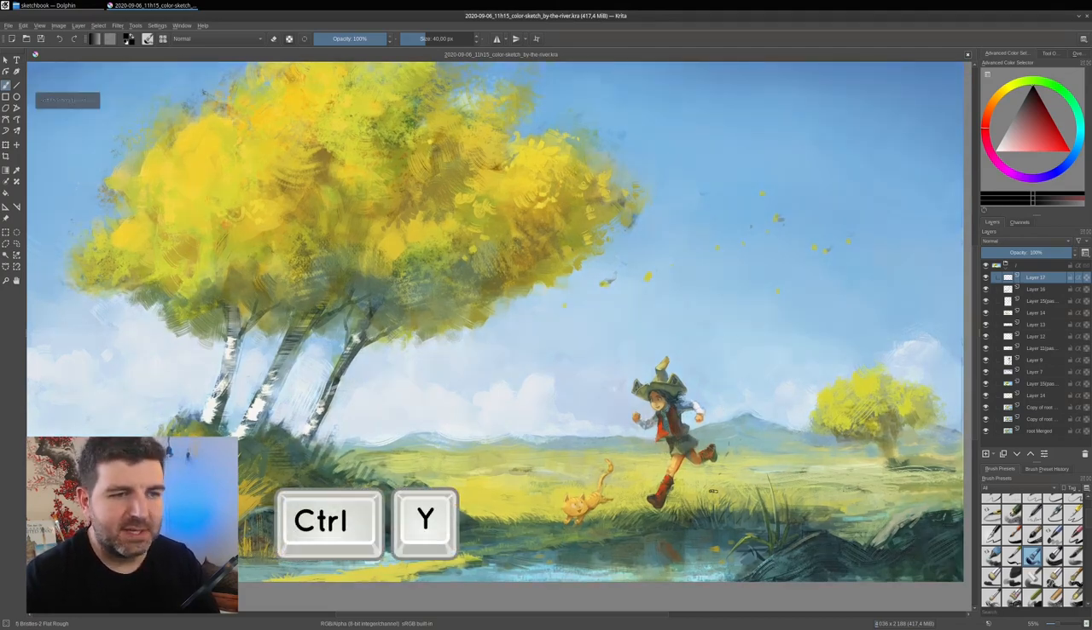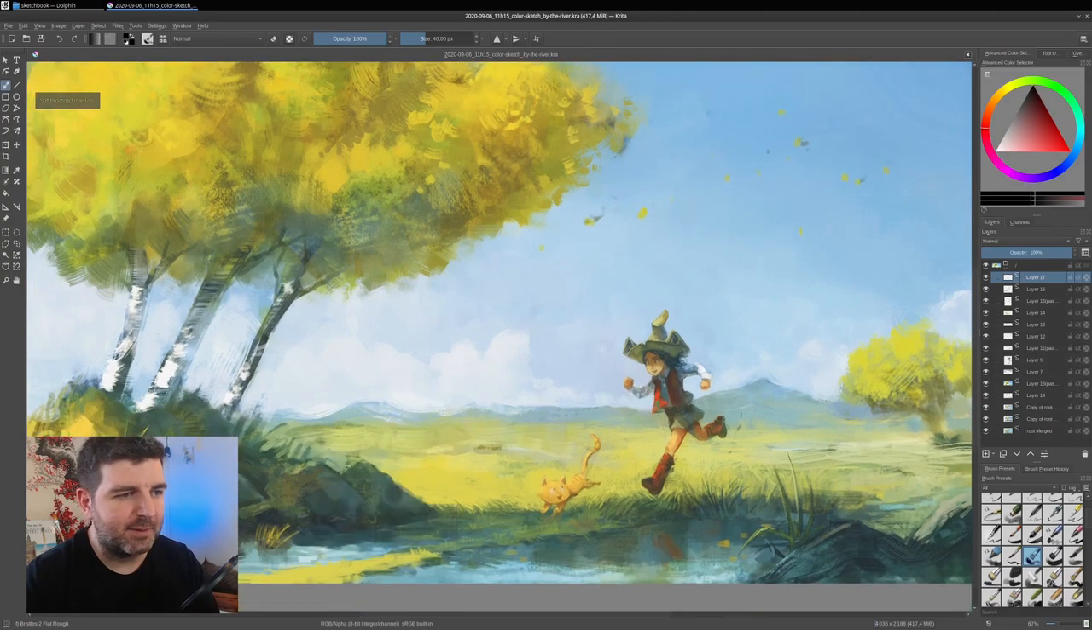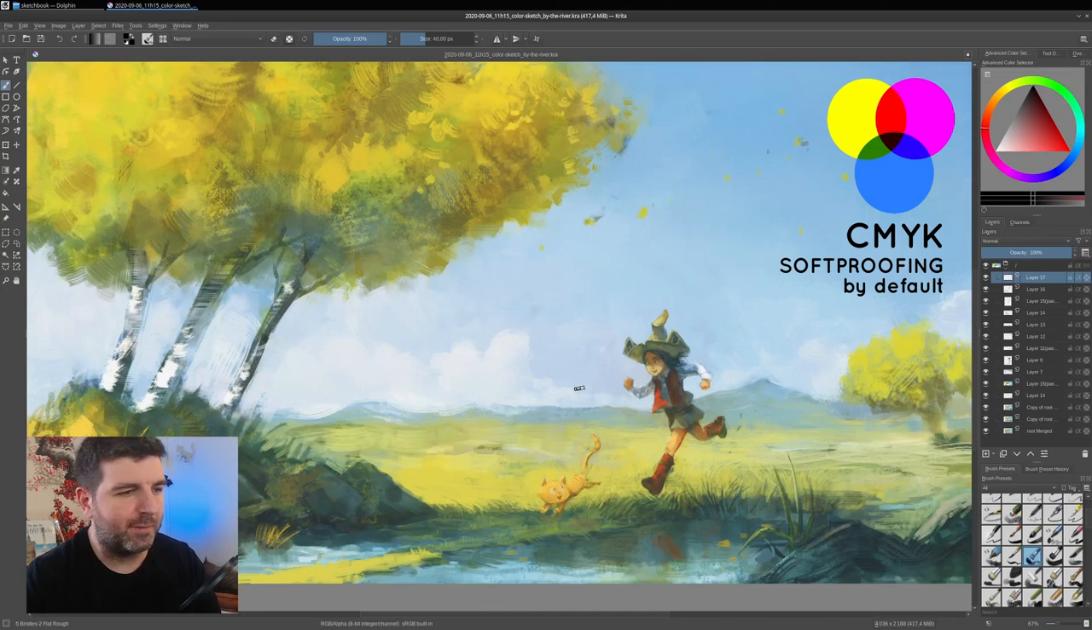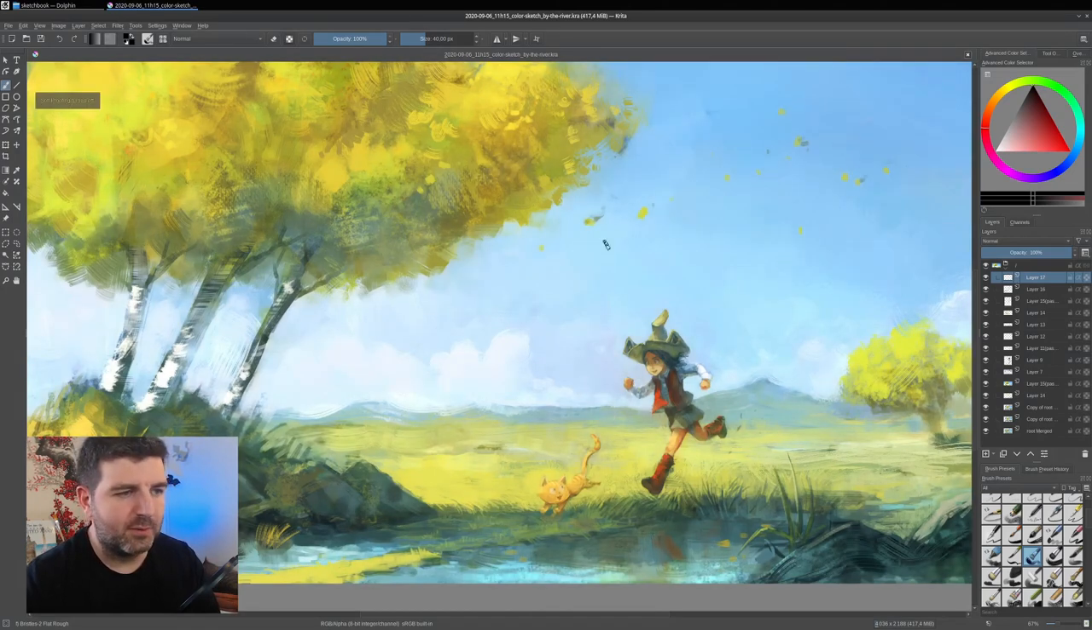And when you press it, you will see your color getting altered, and by default it is with a CMYK profile. So I will press Ctrl+Y again to get back to normal and not Softproofing mode. There is a little notification in the corner.